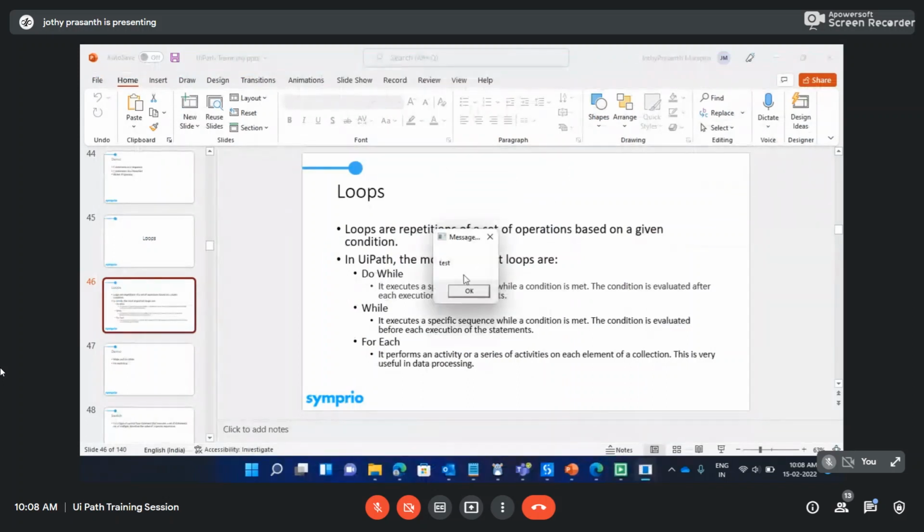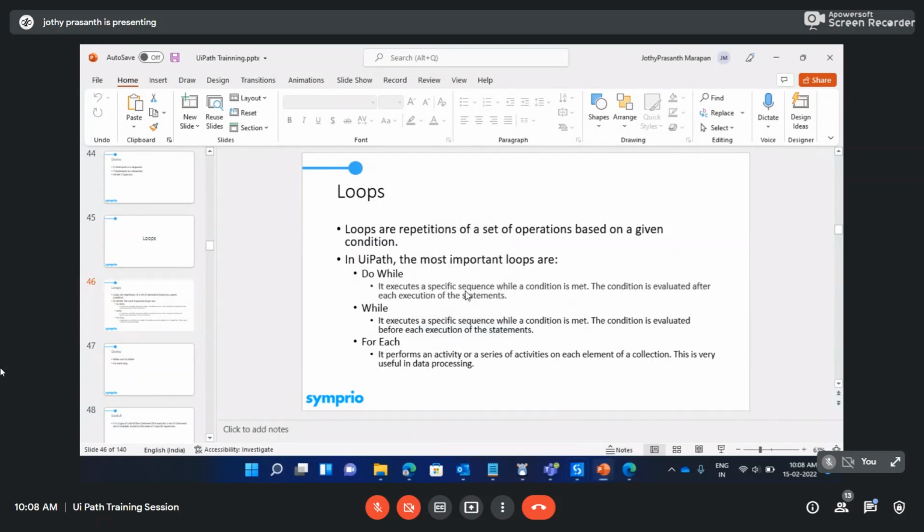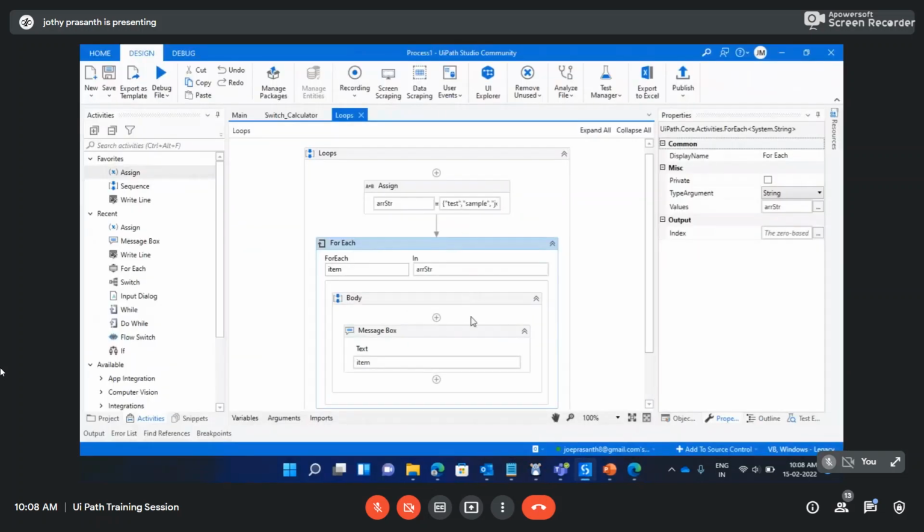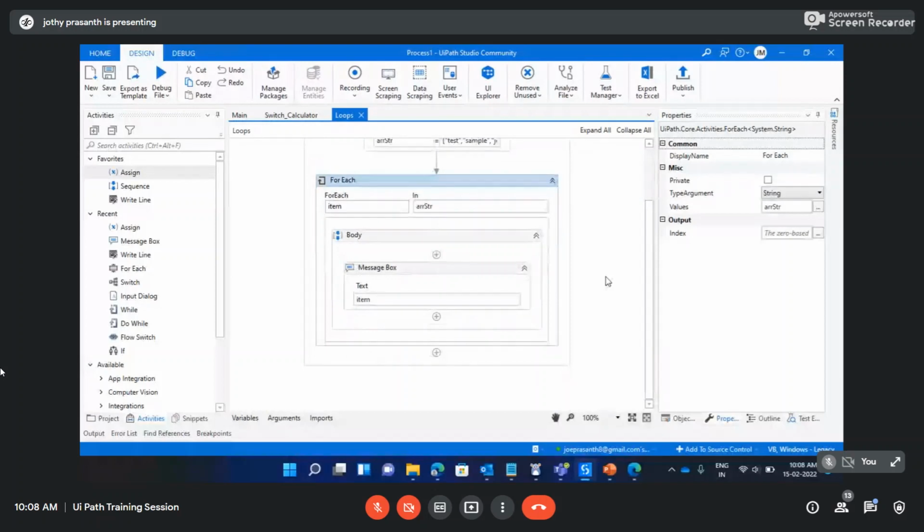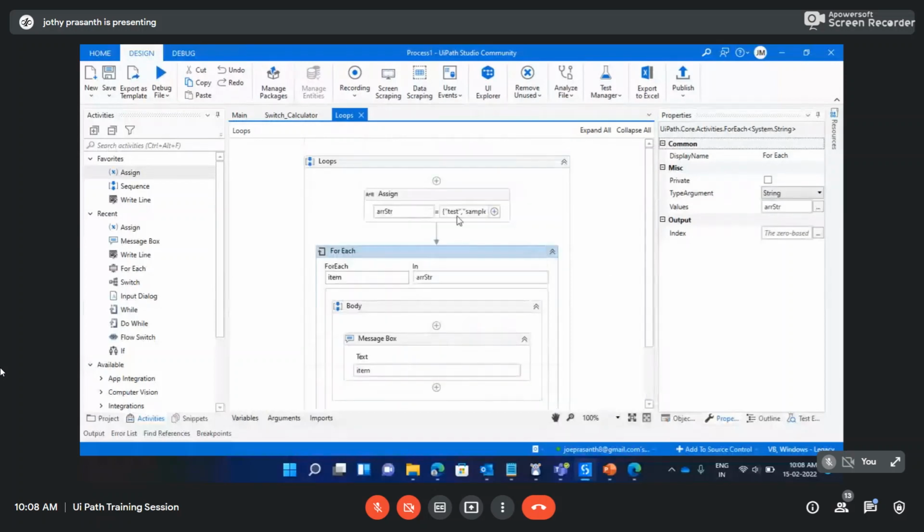So first it will come, test sample. Now it comes, see, John, Mike, Bob, Ali. So we have all the values coming one by one. So this is how the loop works. Okay, so any doubts in this? No, sir. So this is a for loop. It will iterate all the items in the list or array.